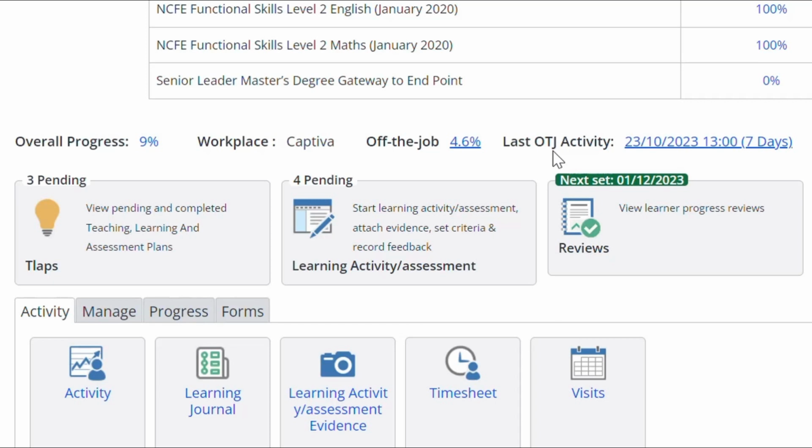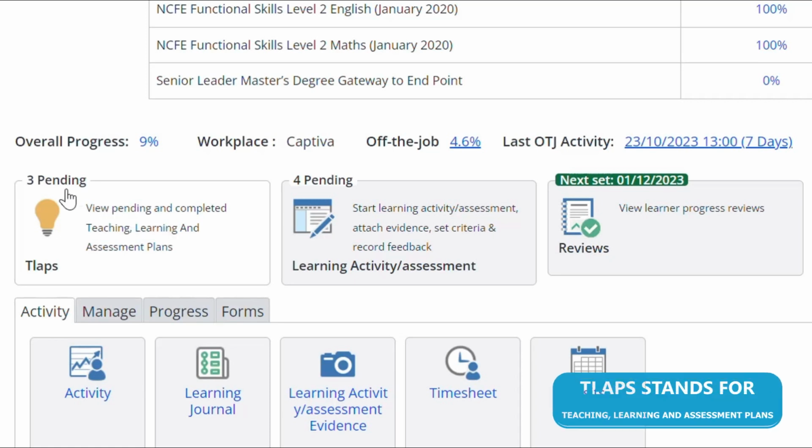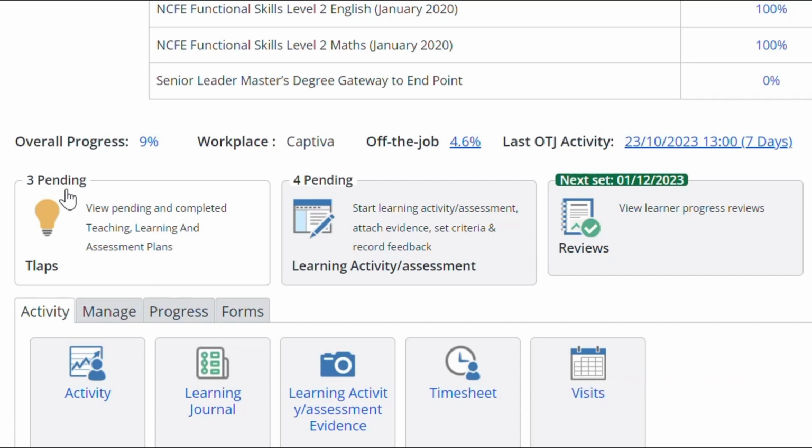Next, we're going to look at TLAPs. You'll find the TLAPs here in the little box with the light bulb. TLAP stands for Teaching, Learning and Assessment Plans. What you can see at the moment is here at the top I have 3 pending, which means I need to go in there and have a look at what TLAPs are ready for me.